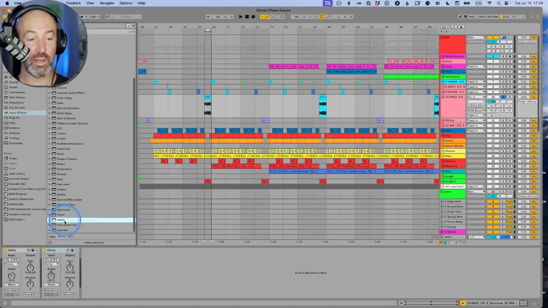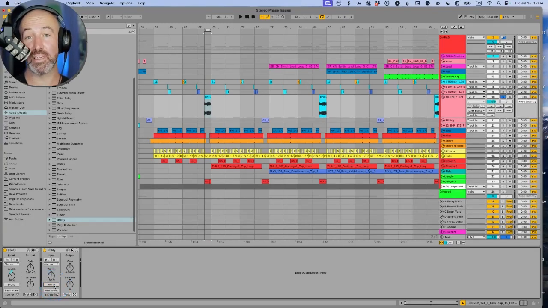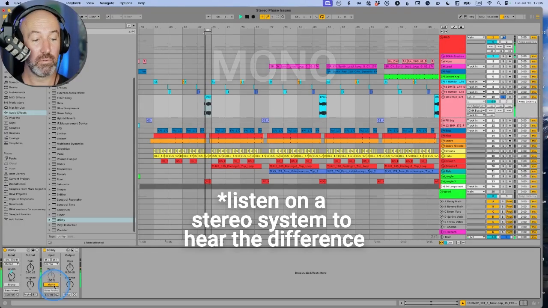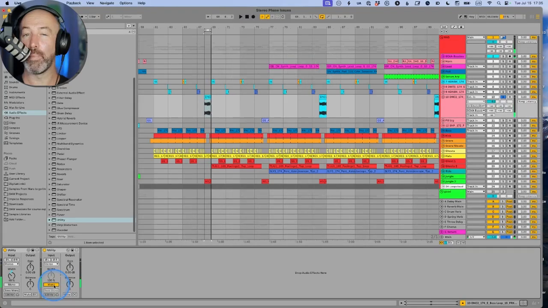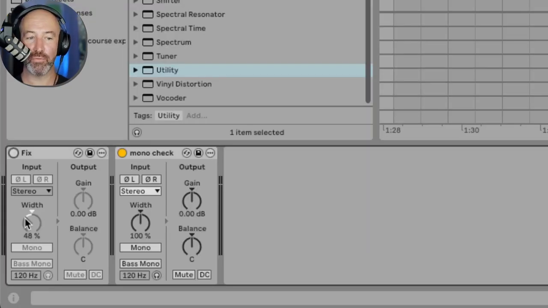To do that, we can just load another utility plugin and turn the mono switch on and off to see how it sounds. Well, what we're listening for again is it should be the same volume, whether it's in stereo or mono. We shouldn't notice the volume drop when we go to mono. Much better. So let's take a look at this in a more real-world scenario.